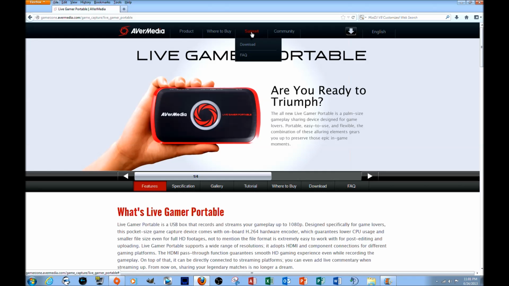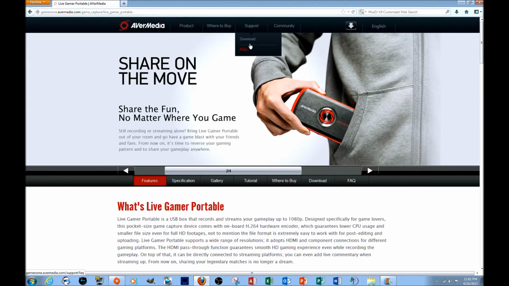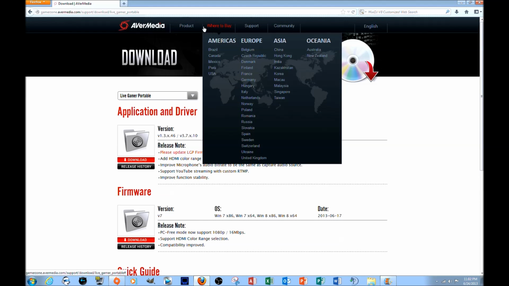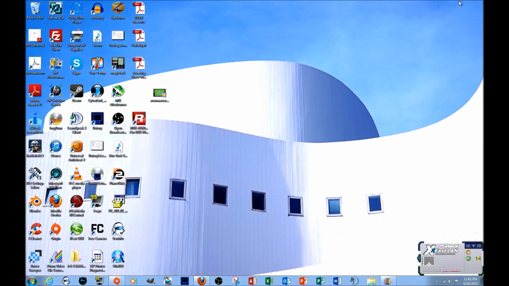Alright guys, the next thing you're going to need to do, once you get everything open and you're ready to hook this thing up, is update your drivers and download the drivers from the website. So you go to Avermedia gamerzone.avermedia.com. And you have the firmware, and then you also have application drivers. Before you can run this latest version, version 1.3.46, you need to run the firmware update. Get your firmware update for your device, and then download and install each the application and driver, which is Rec Central. Once you get Rec Central installed, you can go ahead and set things up.